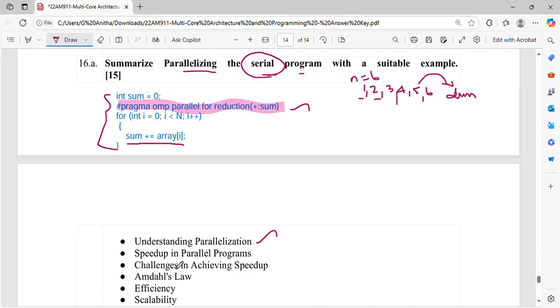Speeding up is one of the advantages of parallelization. We can split up the work to different processors and obtain the local results to get the global result. So there will be a speed up in the program.